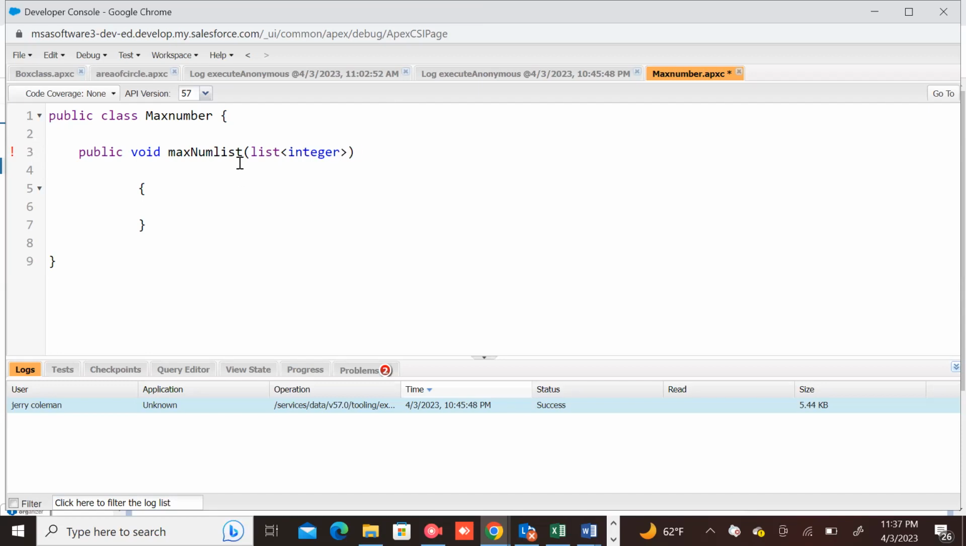For Integer, capital I. Perfect. Remove the equal sign, that was extra. Now we have defined that there is going to be a list of type Integer. Now go outside of the less than and greater than symbols, but inside the bracket, and put a space.